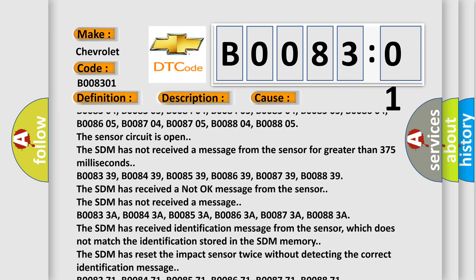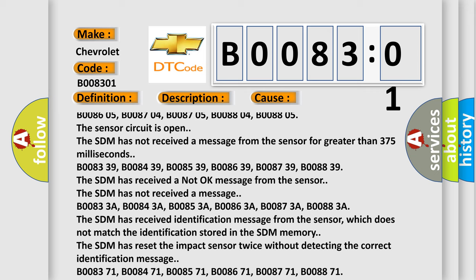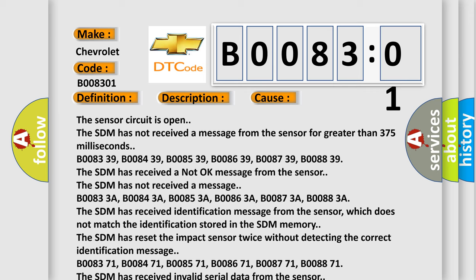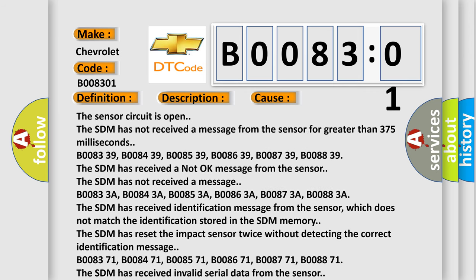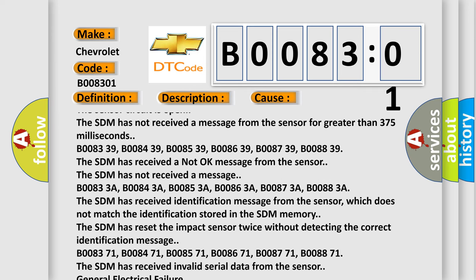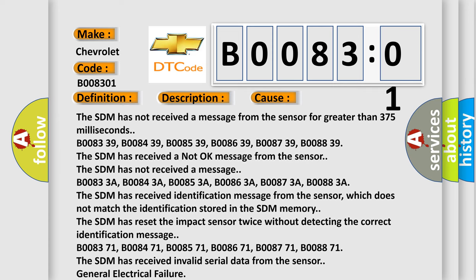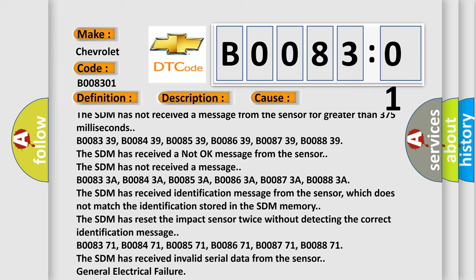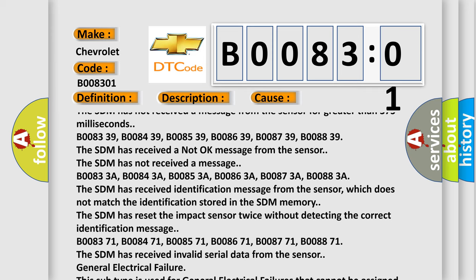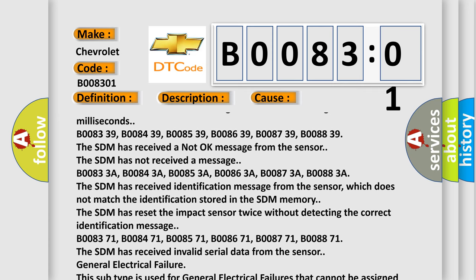B0083-3A, B0084-3A, B0085-3A, B0086-3A, B0087-3A, B0088-3A. The SDM has received an identification message from the sensor, which does not match the identification stored in the SDM memory. The SDM has reset the impact sensor twice without detecting the correct identification message. B0083-71, B0084-71, B0085-71, B0086-71, B0087-71, B0088-71. The SDM has received invalid serial data from the sensor.